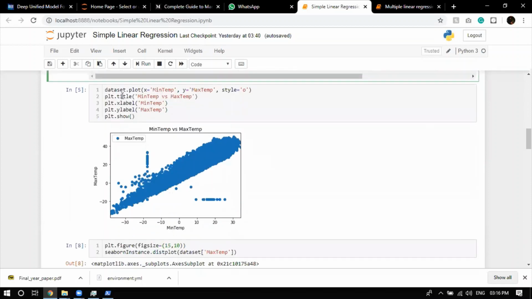Now, the title which we gave is filter title, min max temp, x label is minimum temperature, y label is maximum temperature. As you can see, the data set that we have is some kind of a linear line. It's like a baseball bat, but that is the linear line.